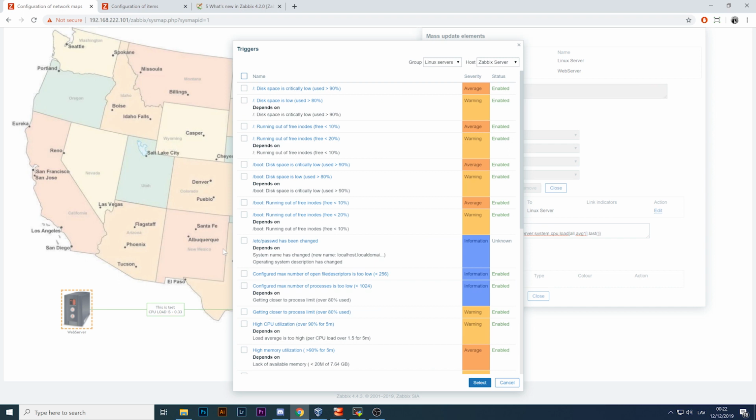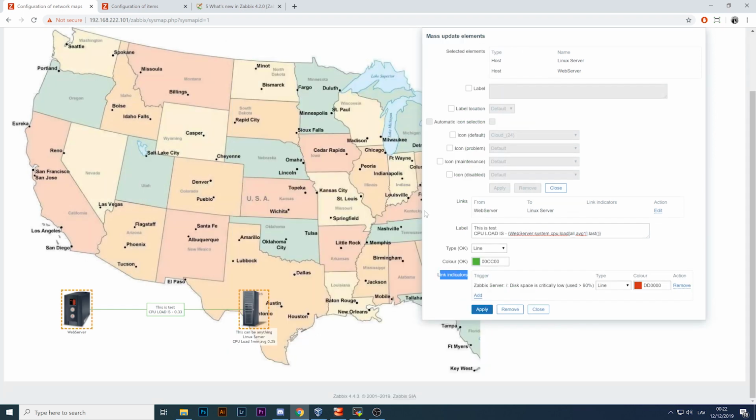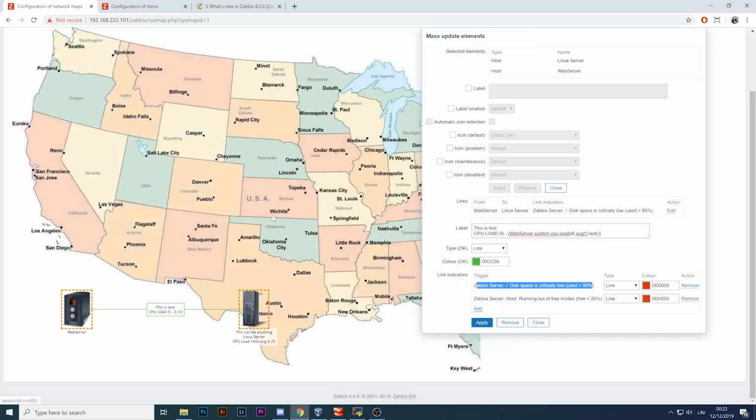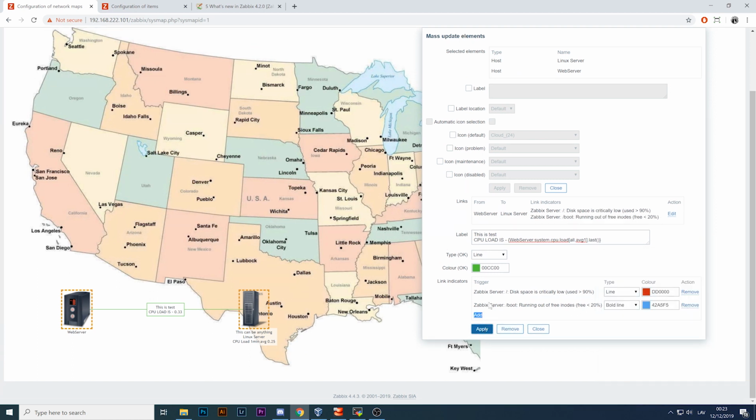A link is between two hosts, and we can define a trigger. I will just click on the first one that I see, but normally it probably would be the availability of the web server or the link status between these two hosts. And what this means is when this becomes a problem, the color of the link will change from green to red. What we can do else, we can, let's say, add another trigger, and when this fires, the color will become bold and blue. So no limitation on the number of triggers.